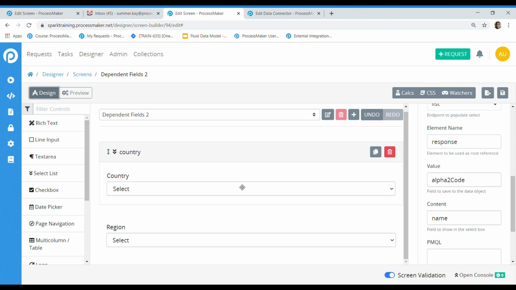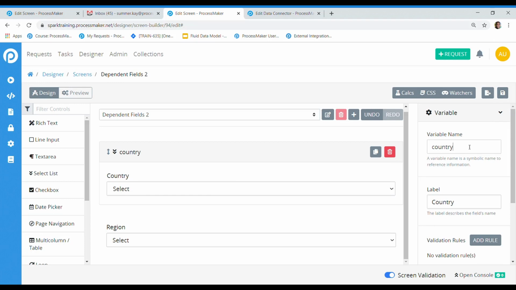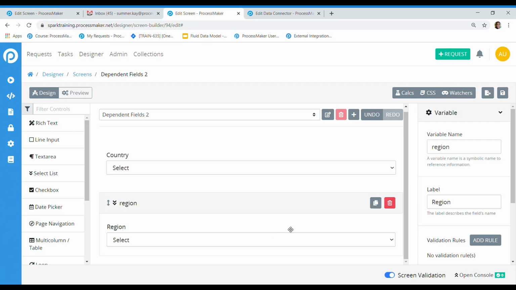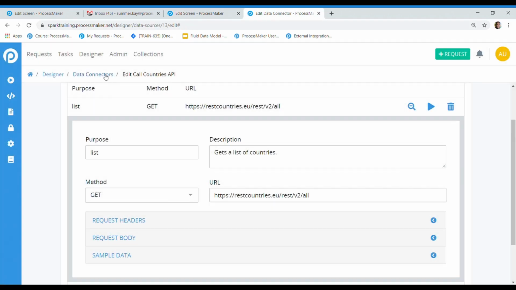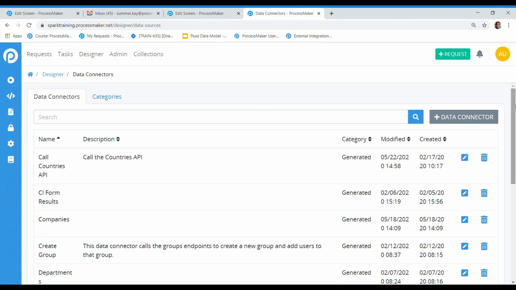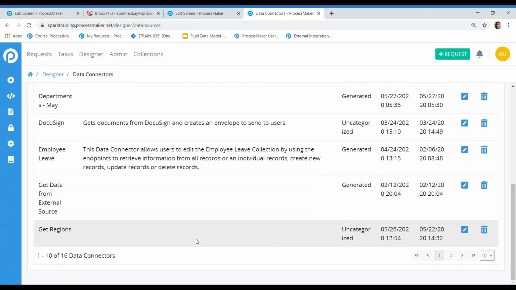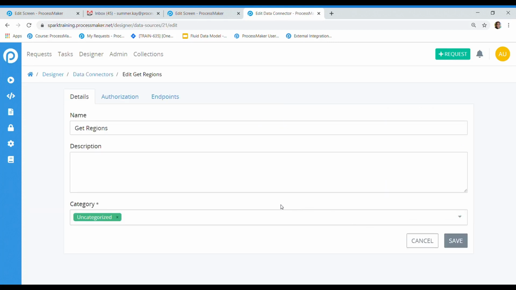So what I did was I used the ISO code that I stored in this country variable for that country dropdown, and I used it as a path parameter in another endpoint that retrieves the regions of each country. So let me first show you how I configured that data connector. So I'm going to use a different data connector for this one. And this one is going to be called Get Regions. So I'm going to take a look at the configuration there.